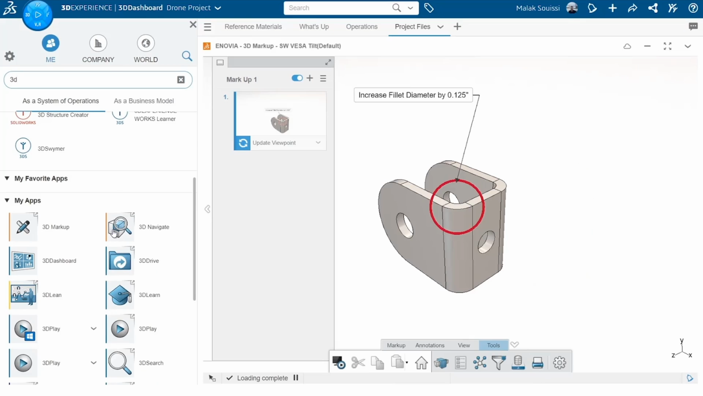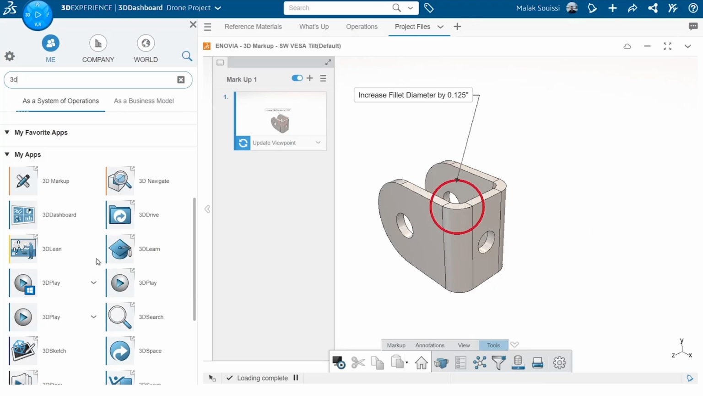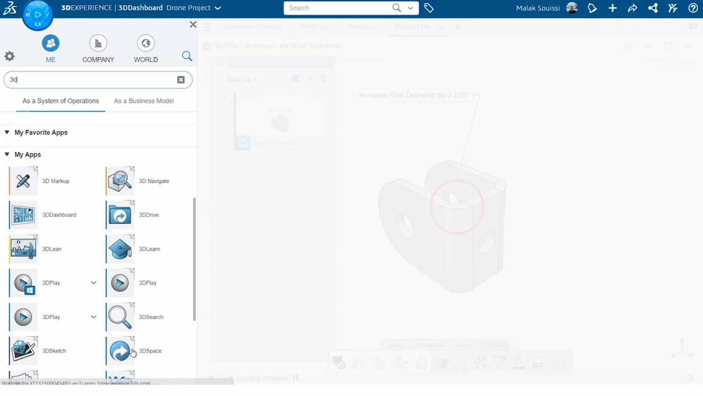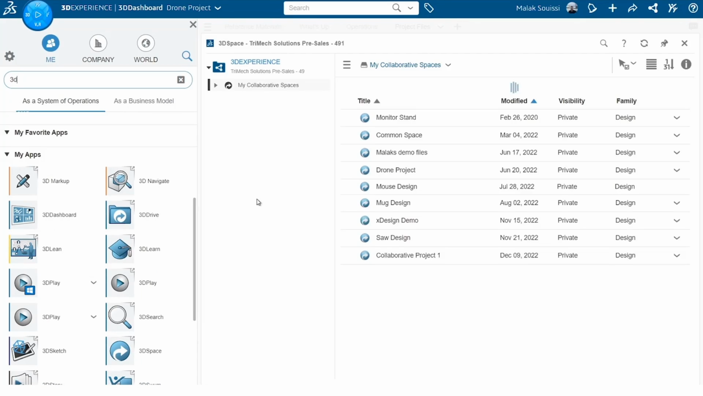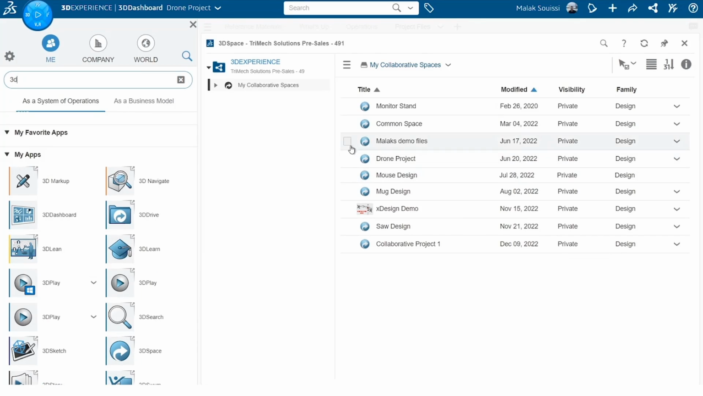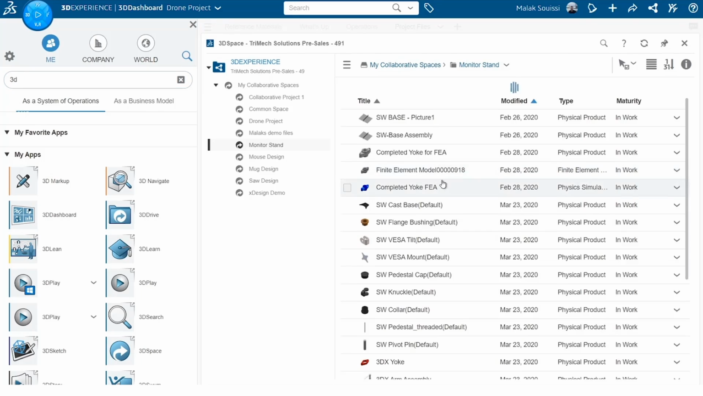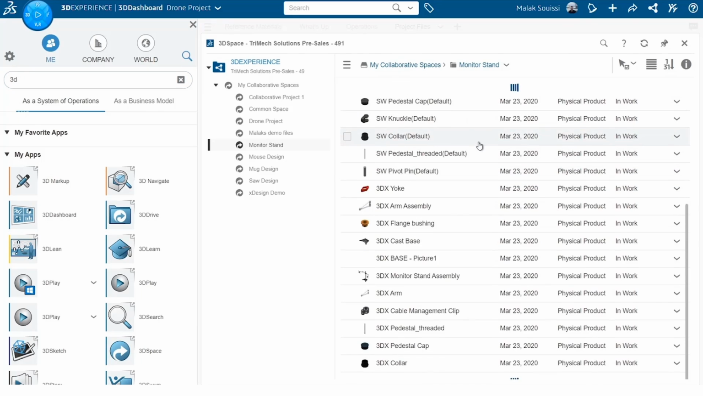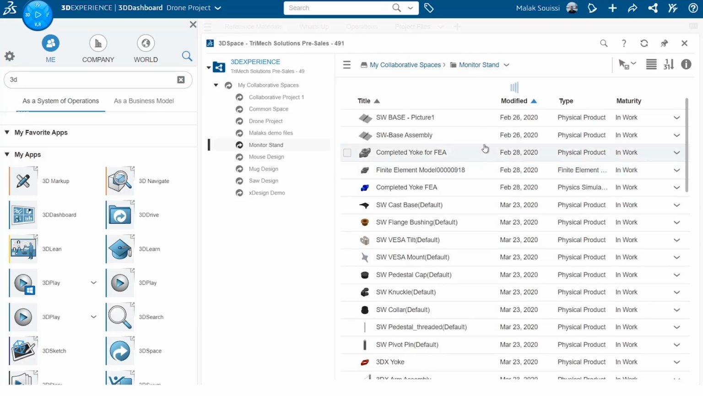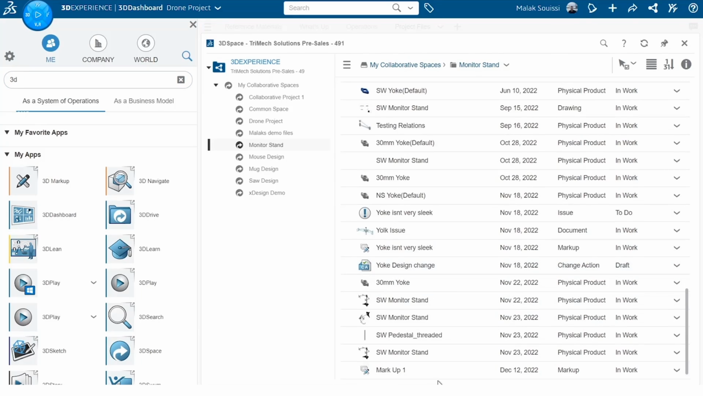The markup file resides in the collaborative space attached to the part. We will use the 3D Space app to access that. Once we locate our markup file, we can open it and share it as a post in a community of our choice.